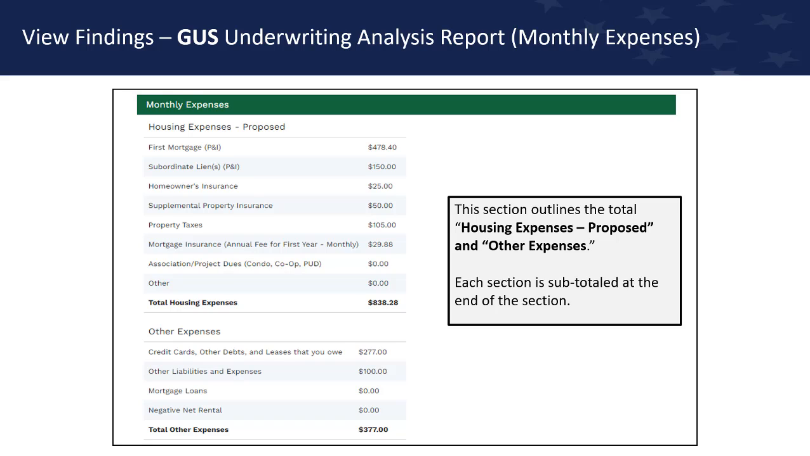Credit cards, other debts, and leases that you owe is the sum of monthly payments under liabilities, credit cards, other debts, and leases that you owe, not marked omit or to be paid off at or before closing on the assets and liabilities page. Other liabilities and expenses is the sum of monthly payments under other liabilities and expenses on the assets and liabilities page.